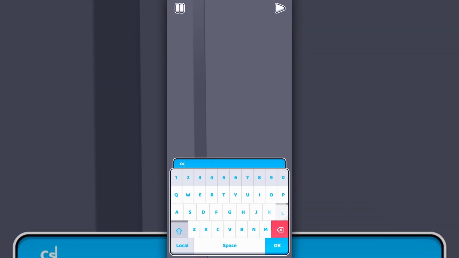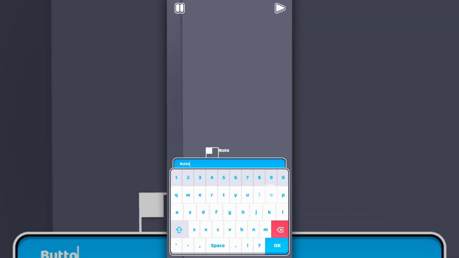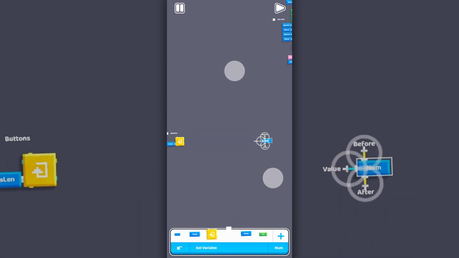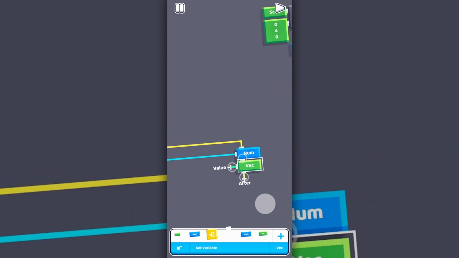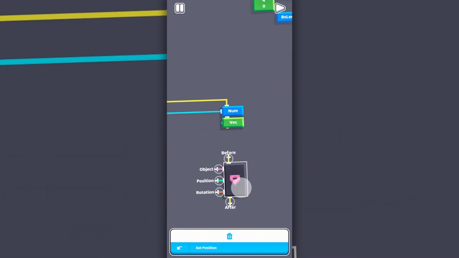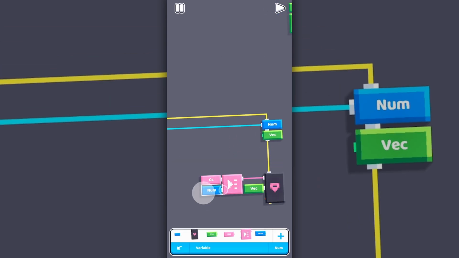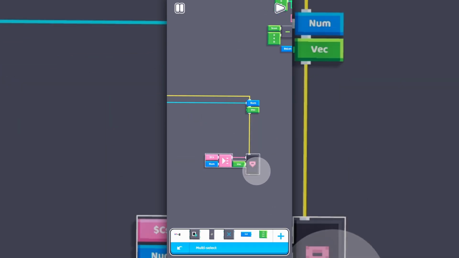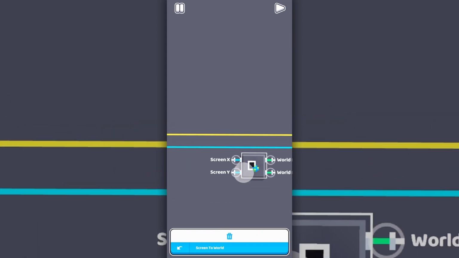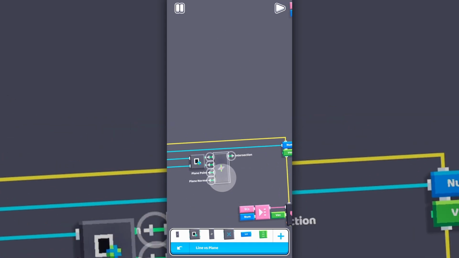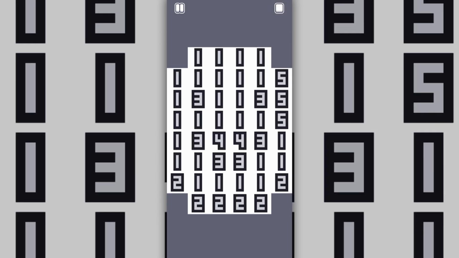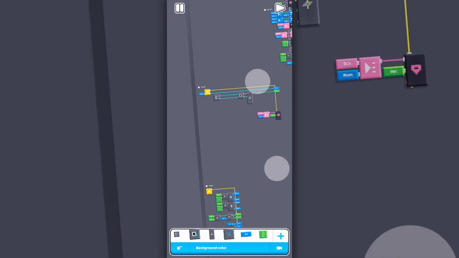Let's create a loop for the colors. Save the loop index to a variable, a vector variable for the position, and set the color's location based on that variable. Let's bring in a screen size block, a screen to world block, and a line versus plane block. We'll be positioning our colors by fiddling with the screen X and Y values.